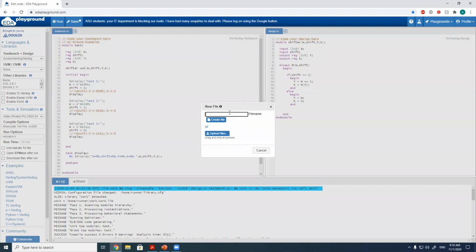Let's do, I need to save it? Let's call it shifter test.